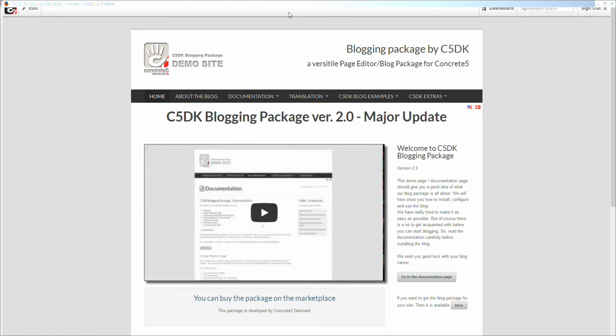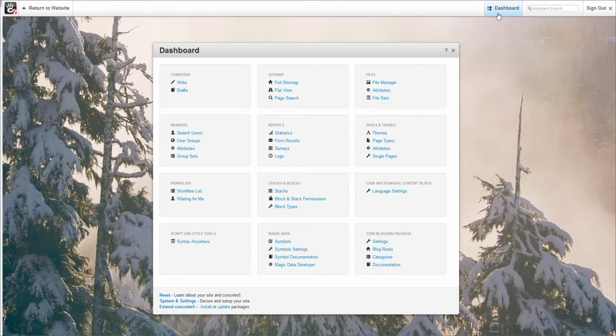Welcome to the configuration of the C5DK Blogging Package. This tutorial is about setting up the blog entry page type. First, go to the page type settings page in the dashboard.